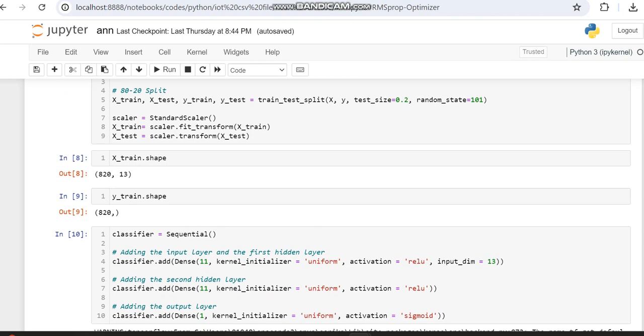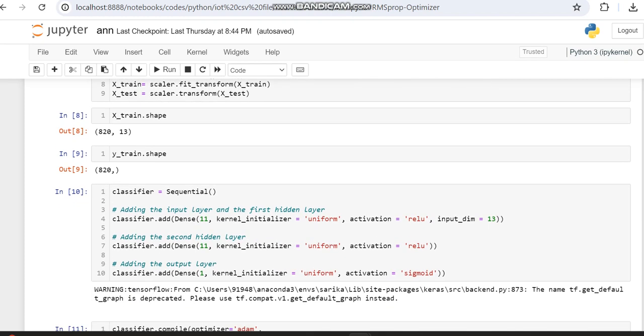First is the sequential layer, next comes the dense layer added by add. Totally there will be 3 dense layers. In the first dense layer we will have the output dimension as 11, kernel initializer as uniform, activation as ReLU. These four things will be common for all the dense layers, but in the last dense layer the activation will be sigmoid. In the first dense layer we will also be adding the input dimension, which is 13, and this 13 is from the x train shape.